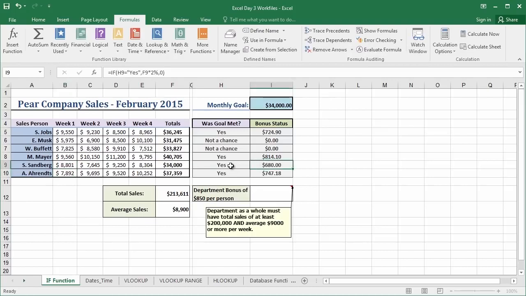Instantly calculates a bonus. Not a chance changes to yes, bonus gets calculated. Pretty cool. By automating this process, all we have to focus on now is inputting the data where it's asking for it. Go ahead and pause the video to catch up with me here.